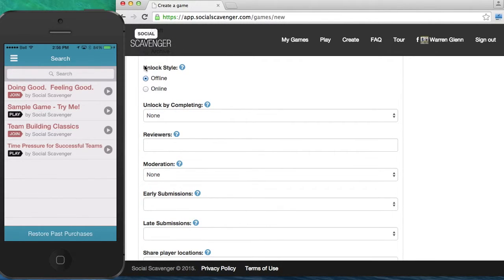Unlock style, we've got offline and online modes. So you can set challenges to lock to each other. So I could say, you know what, you can't do challenge A until you've done challenge B. Now, if someone's playing the game offline, which is a feature, we're not going to be able to tell if they've completed a challenge necessarily and validate it on the server. So you could say, you know what, well, if they do challenge A, let them do challenge B.